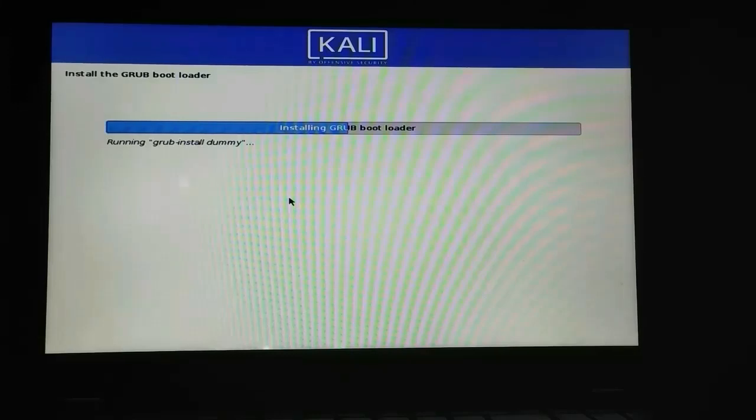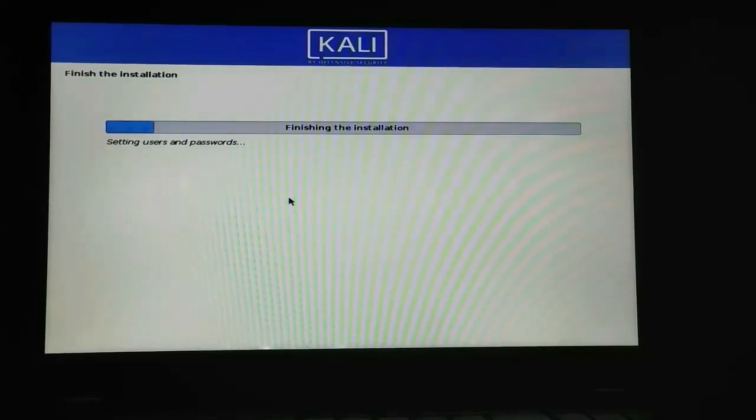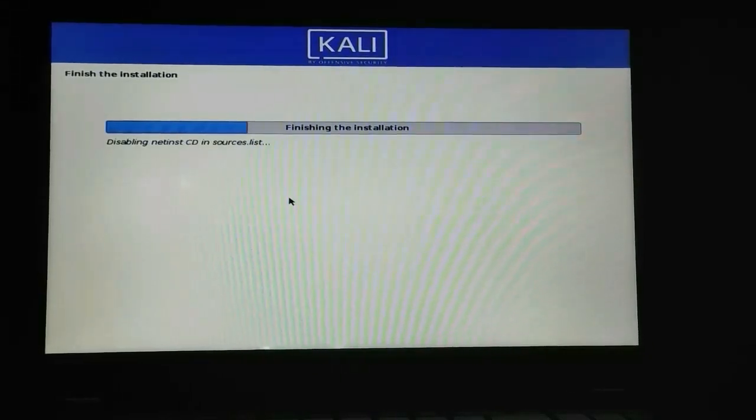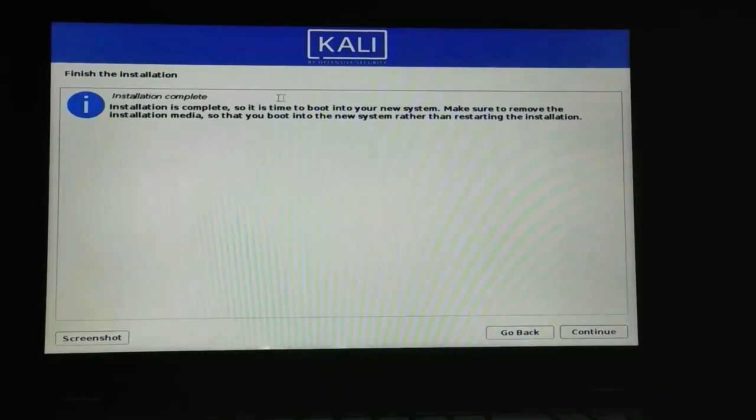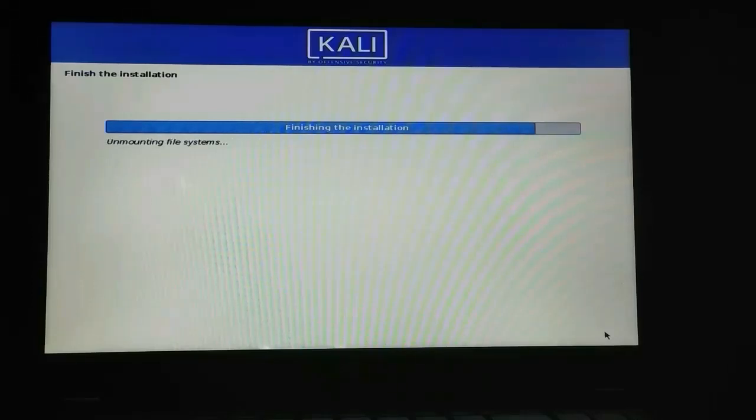Now after installing that software, it is installing the Grub bootloader. After it finishes installing Grub bootloader, it is making its final installations. Install is complete. After we click continue button, the computer will restart.